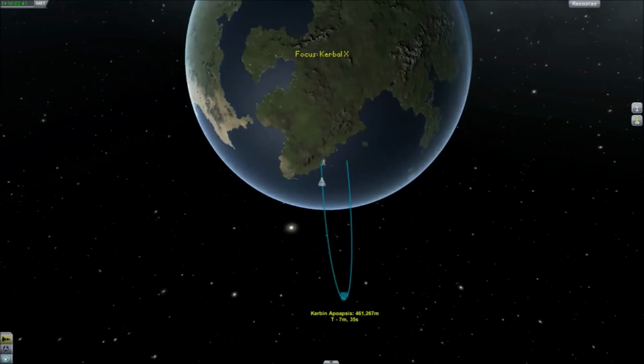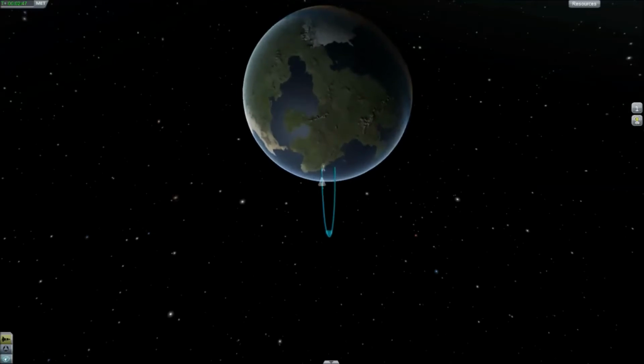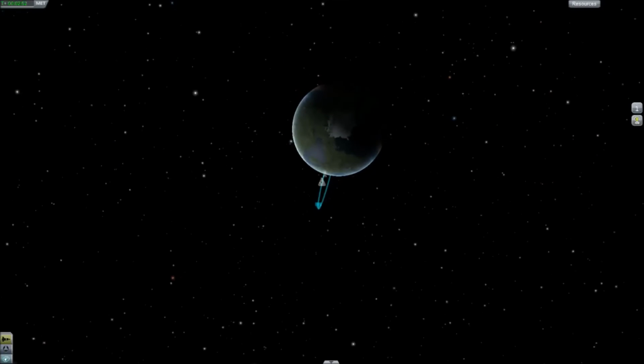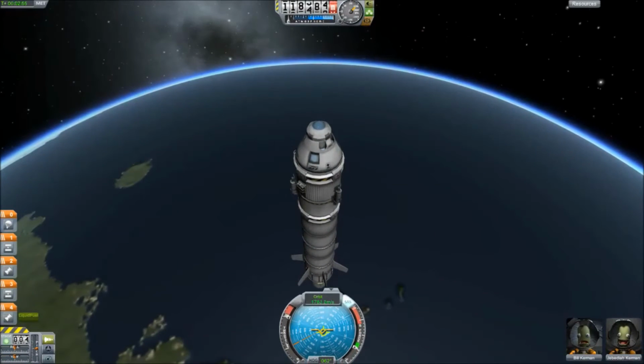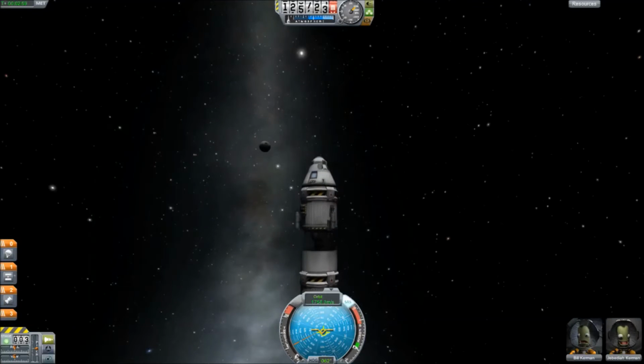This is your apoapsis, which means the highest point in your orbit around a body. If I burned rocket fuel out here so that we had it going around the planet, the lowest point would be called the periapsis. So we are going to stage once more, and now we're going to activate this rocket after we throttle down.